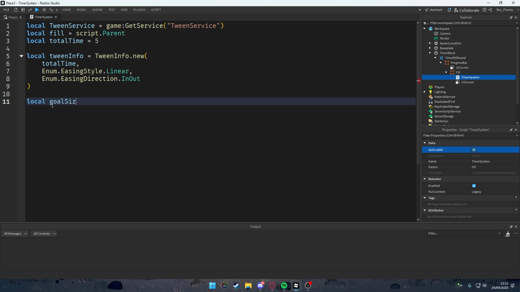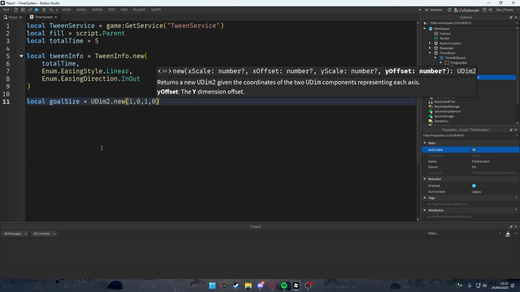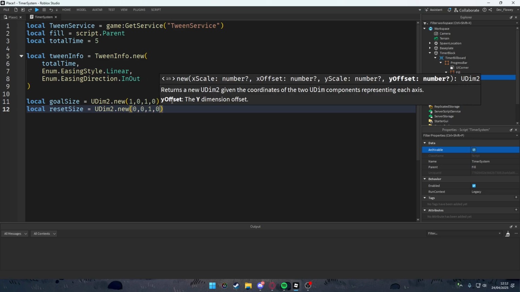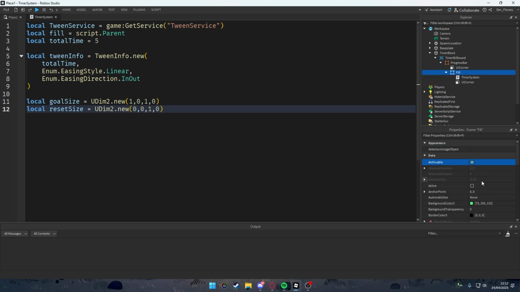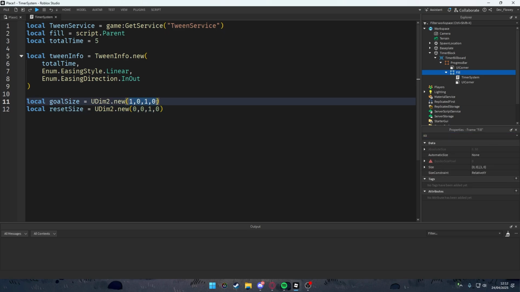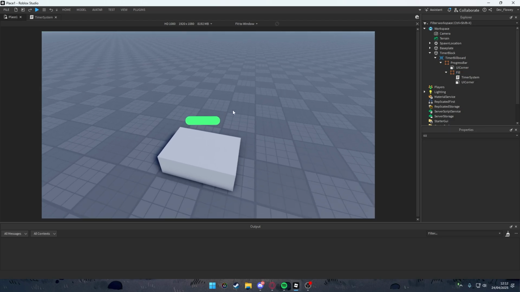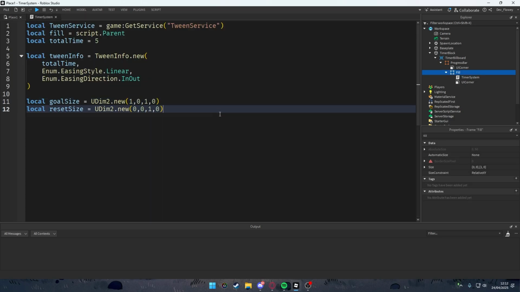Local goal size, which will be the size that we want, will be UDim2.new(1,0,1,0), and then local reset size equals UDim2.new(0,0,1,0). So 0,0, you can see this is already the size that we have. But then let's say what is the goal size? This is the size which will be at the end, which will be completely green. Yeah, so that's what we're gonna do.